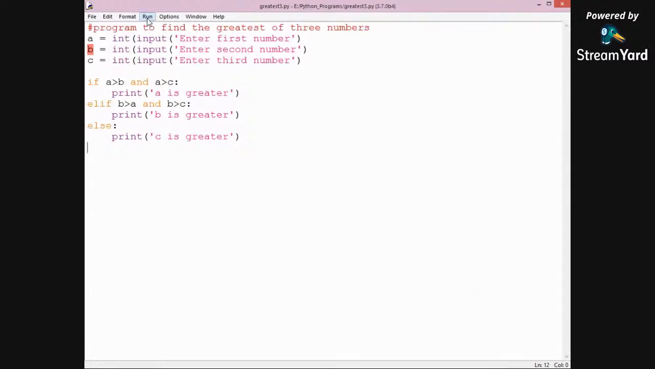Now run the code. Just try to run the code, and you can observe the error displayed on the screen. What is it saying? Invalid syntax. Don't fear the errors.